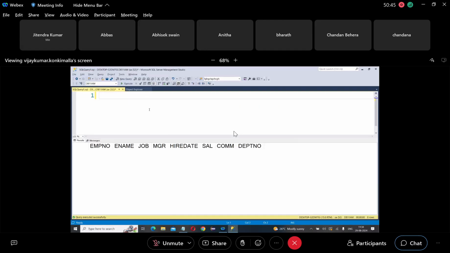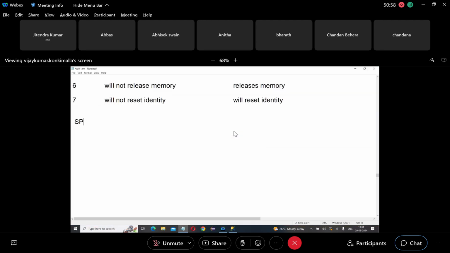Suppose just one is there. I want to change the table name. The table name is EMP. I want to change the name of the table. Rename the table. SP underscore rename. What is the command to change the table name?